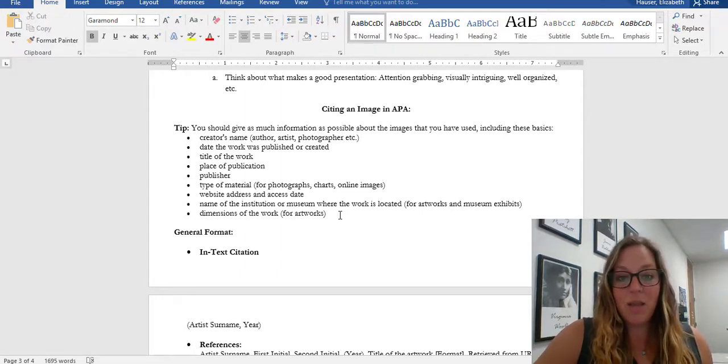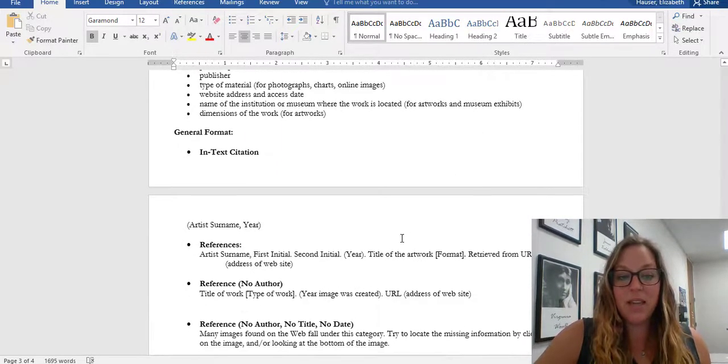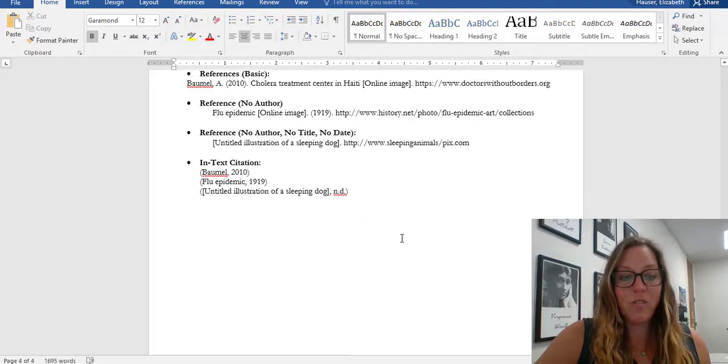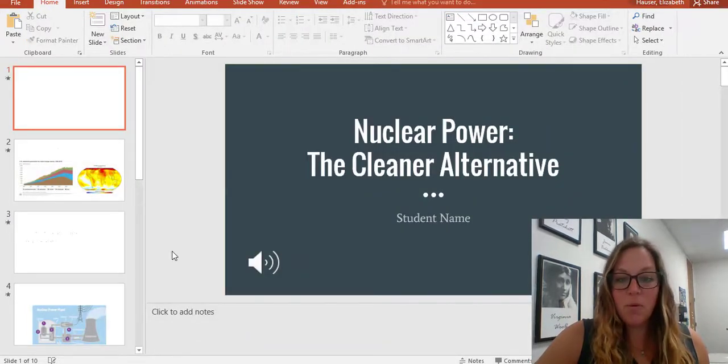Here is how to cite an image in APA, both in text and on the reference page, so please follow this. And now we will look at the example presentation.